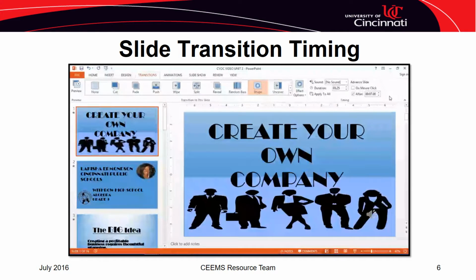So if you need the slide to dwell longer, you'll want to increase this time. If you want it to dwell for a shorter period of time, you'll want to reduce that time.